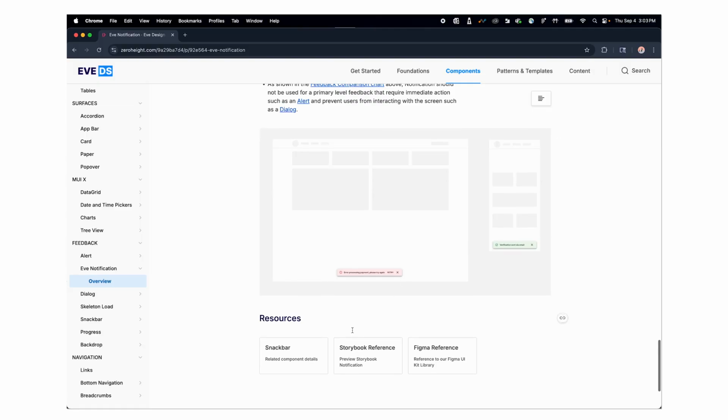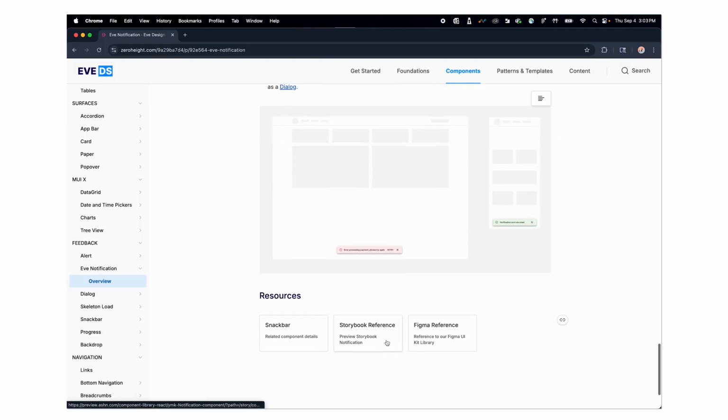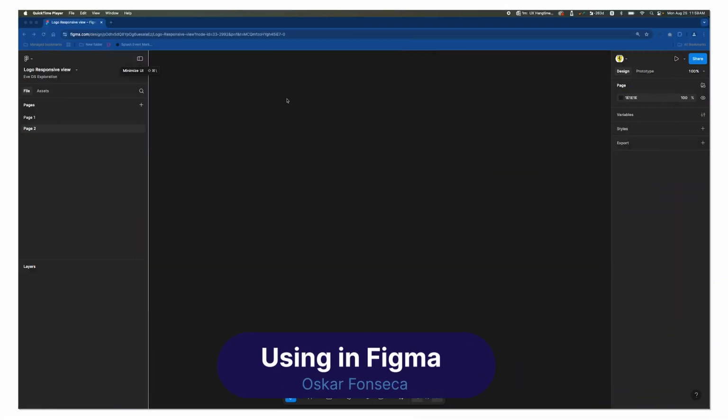And lastly, just for resources again, we have links to the Storybook and the Figma, and also Snackbar as a foundation for how this notification was put together. The Eve notification component is now available in the MUI for Figma library.